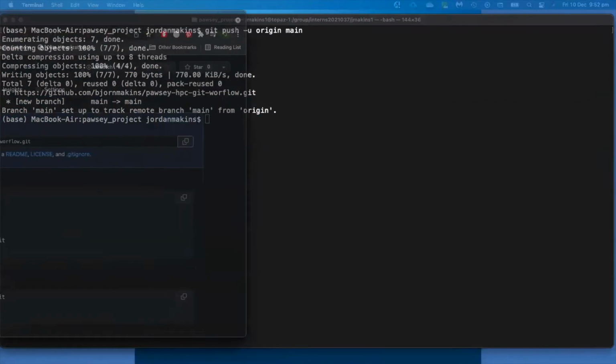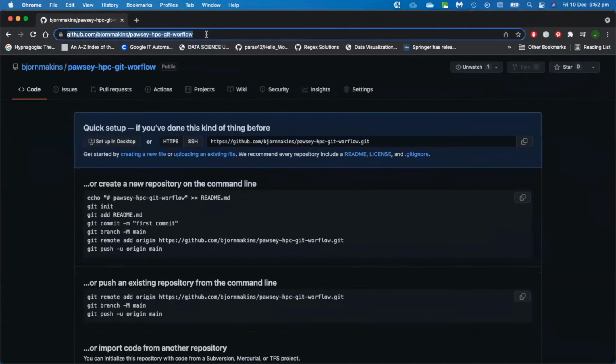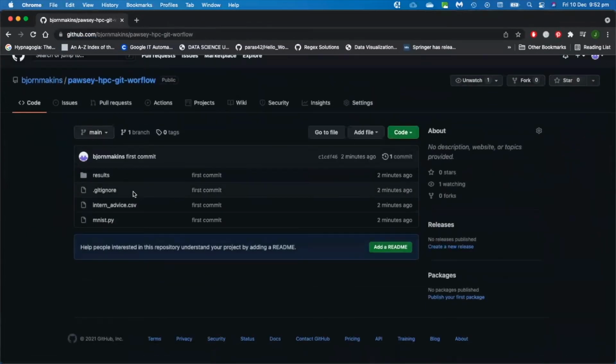And if I refresh my GitHub page now, I should see a host of files from my local machine up on there. So now I have gotten to a point where I require Topaz to run some machine learning or deep learning. Could be MPI, OpenMP. And we no longer need our local machine for our next steps. And so we want to pull this repository onto Topaz.